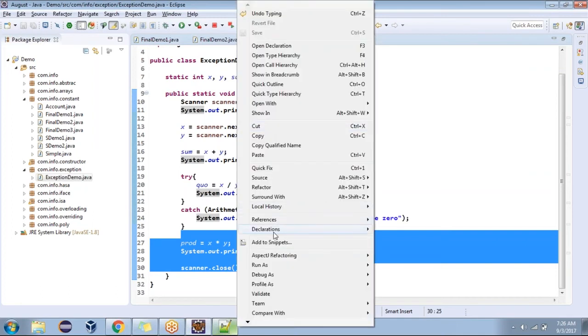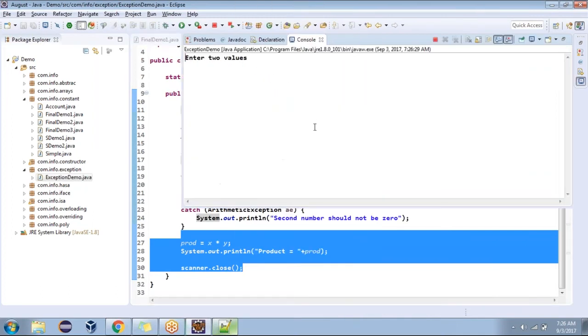Next case, right click, run as Java application. I'm entering 5. Then I'm entering say hi.